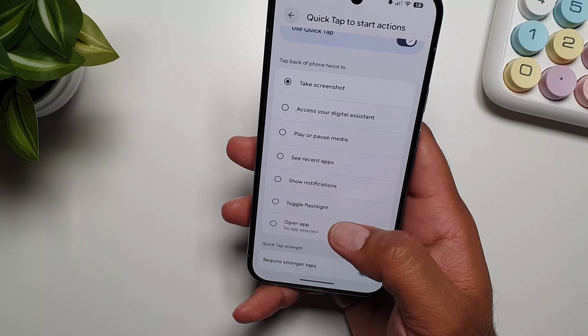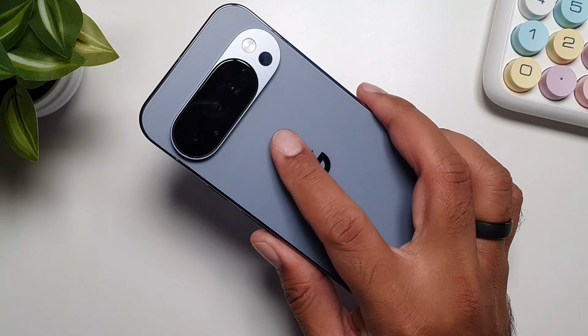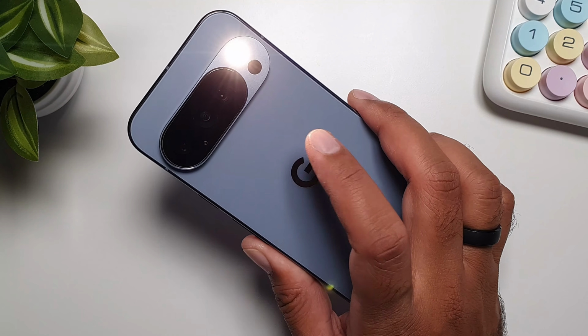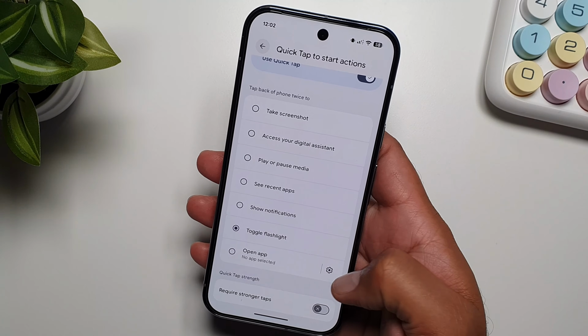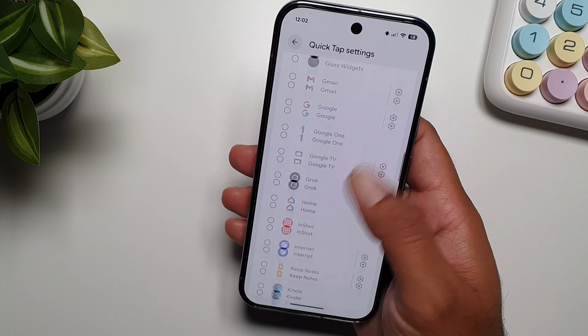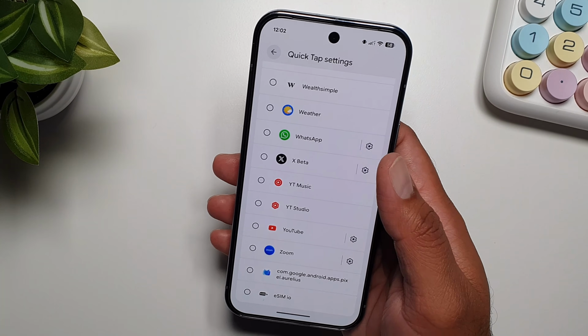Or you can select something like toggle flashlight and then you can do that as well. You can also set it to open any app that is installed on your phone, which is pretty cool.